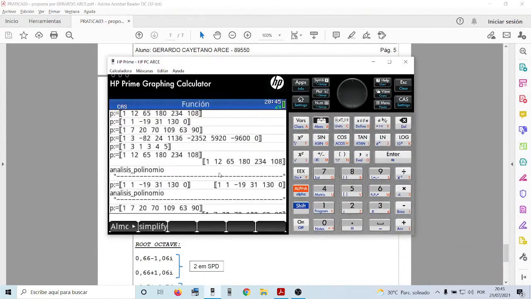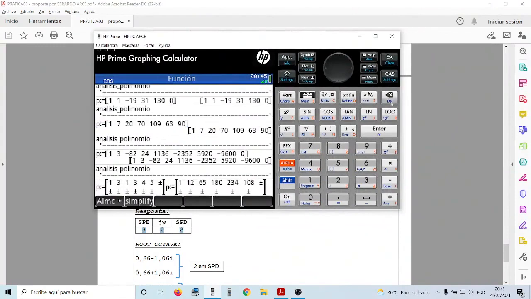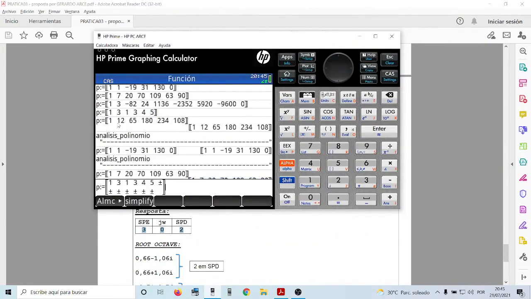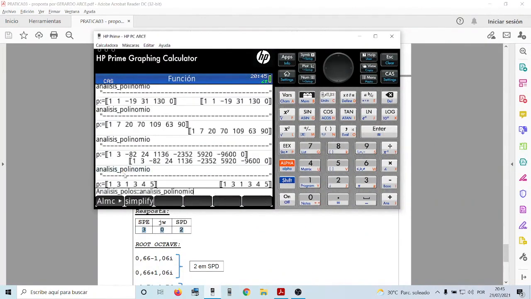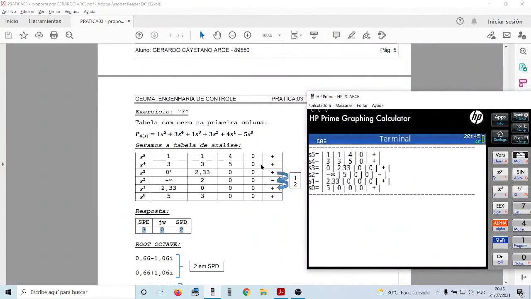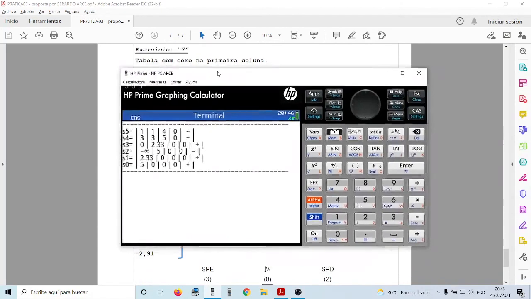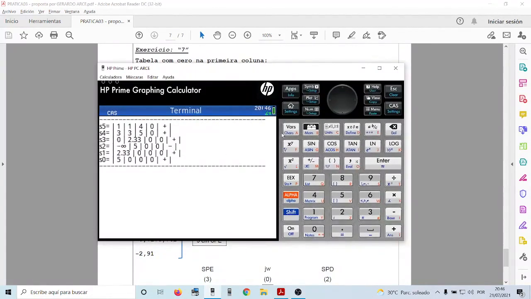Let's see the calculator. We look for the polynomial. If I'm not mistaken it's this one we loaded. You always have to load the polynomial. If you don't load the polynomial you can't find it. First you have to load the polynomial and then call the enter function, and look, there it is, 1, 4, 0, 0, 2, 3, 5, right? And note that here there are 2 changes. So there are 2 in the right semi-plane. There is no JW line, so we already know that there is no JW on the other side.